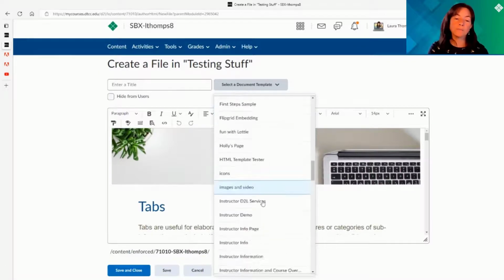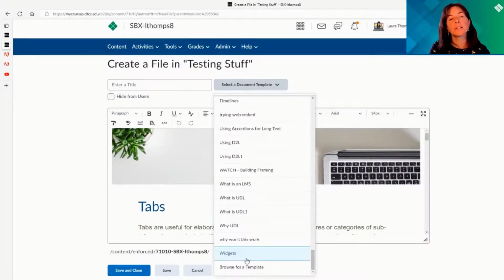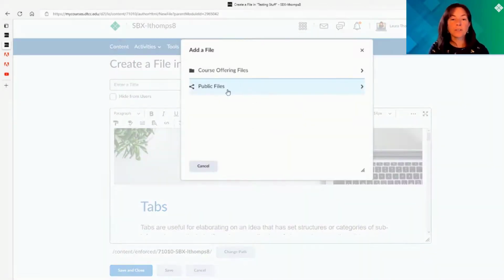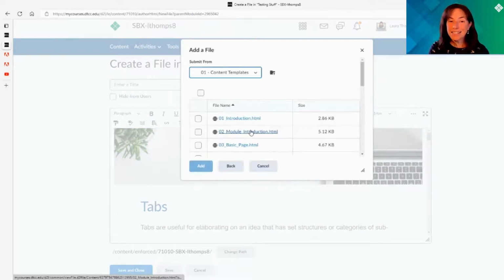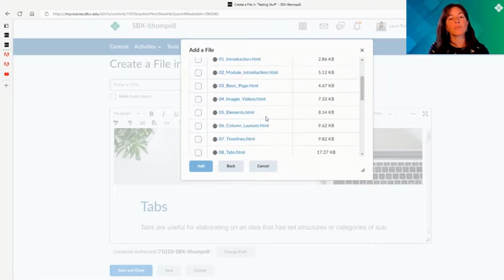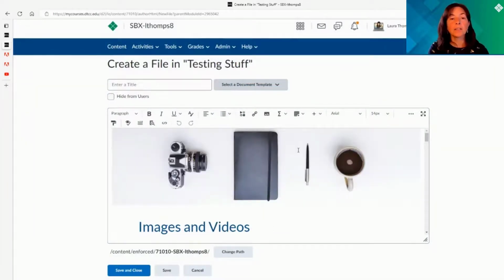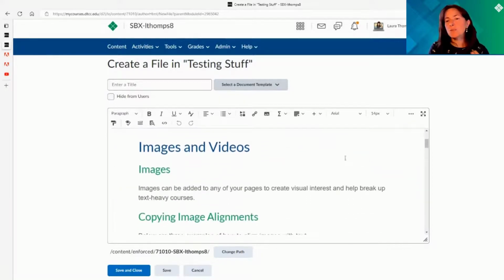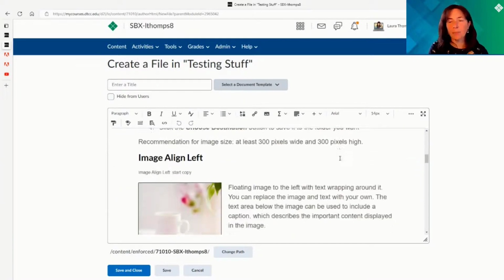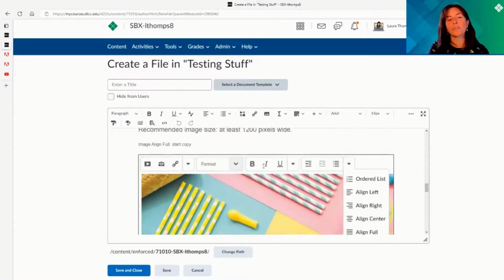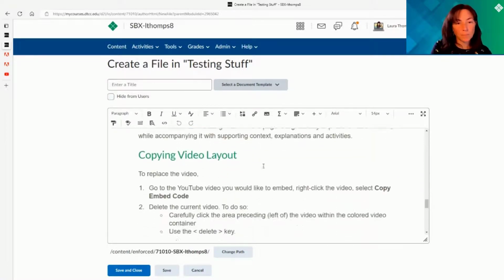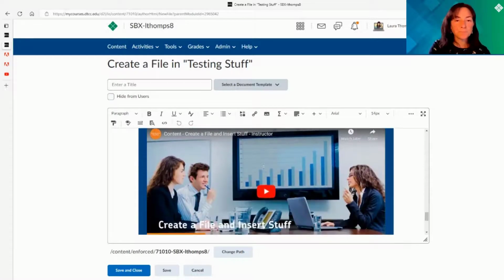Scroll down, browse for a template, public files, version 5, content templates. And now I'm going to look for images and videos and click the box and add. Now this time it says replace because remember I just had that tabs template in there. I don't have to save that tabs template though. It's available here. So I'm going to go ahead and replace it because this is just my workspace.